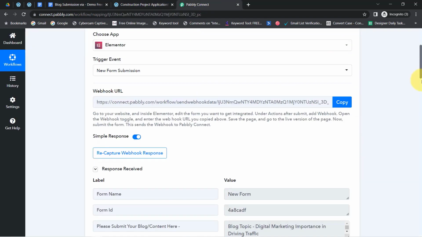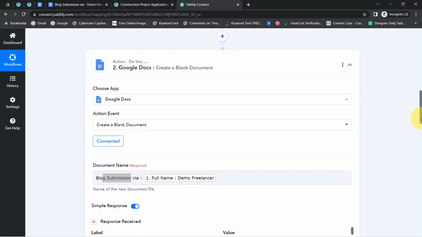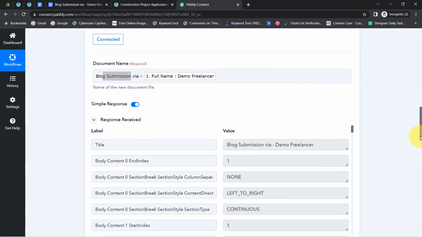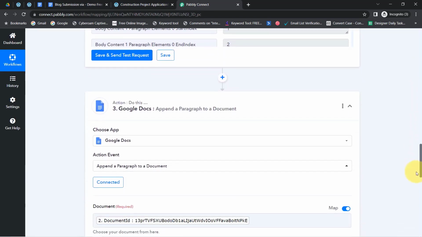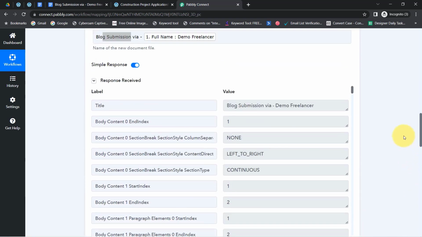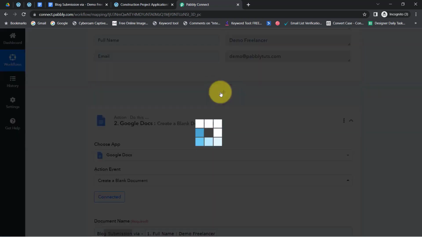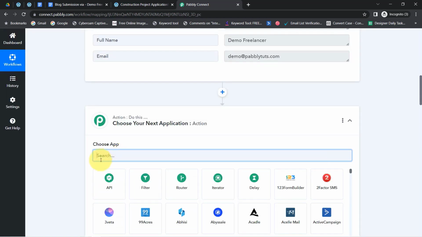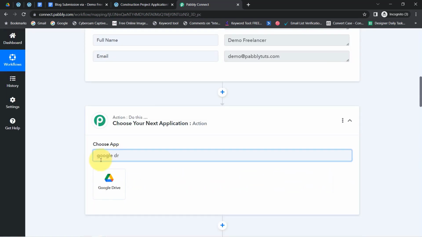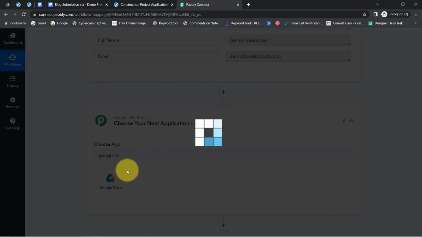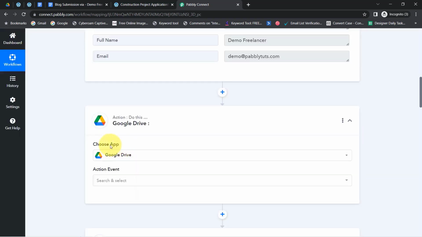Basically, firstly it is going to create a blank document, and in that blank document we can easily update the content. Just in case you want to update this content into a specific folder, instead of selecting the Google Docs application as the second step, you can also select the Google Drive application. Let me give you a quick brief on how you can do that. We're not going to add this step, but I'm just showing you how this process can also be done.